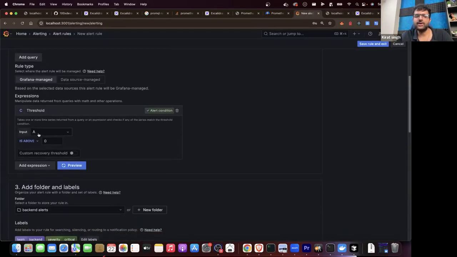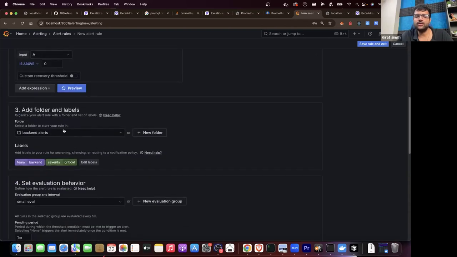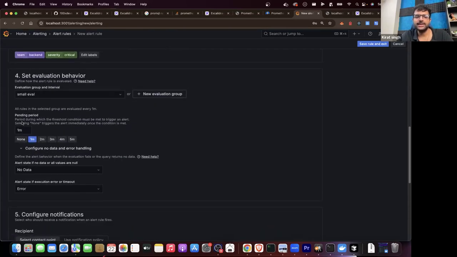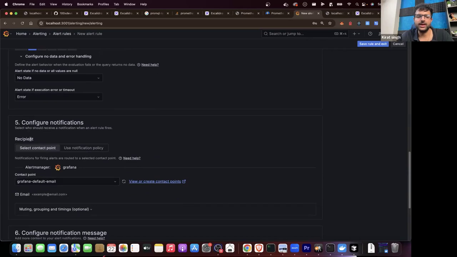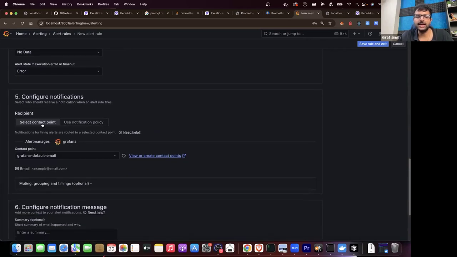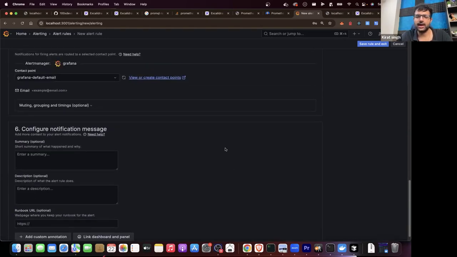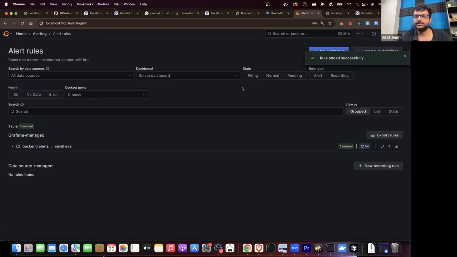I gave a threshold कि whenever A is above 0, throw an alert. I put it in a folder, gave it some labels, set evaluation behavior. If for 1 minute this alert is triggered, then send a notification to whoever. And then I configured the notification. I selected a contact point, which for now is just a default email that Grafana has. Eventually, we'll add more contact points here: the backend team, the frontend team, the DevOps team, the managers, and so on and so forth. And I will create the alert.